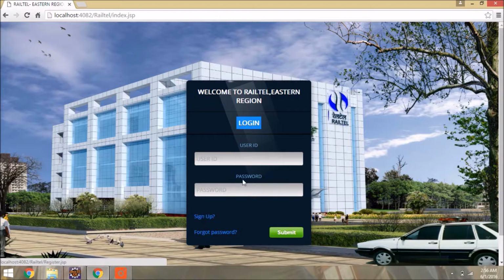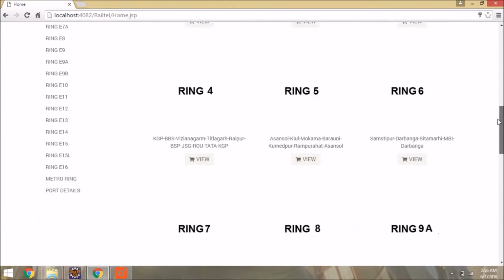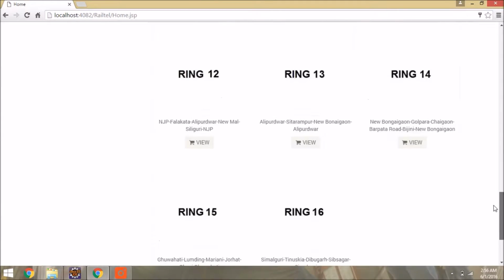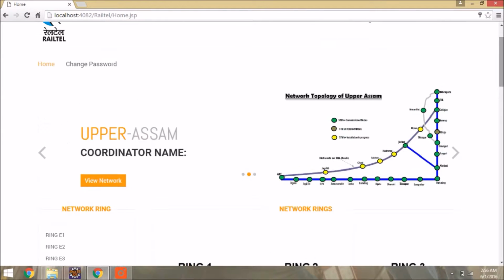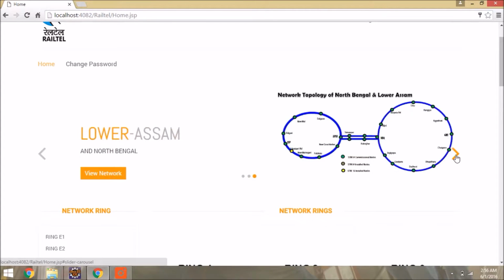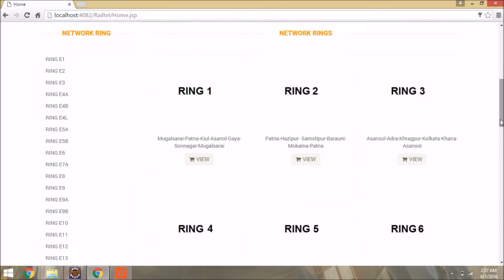Before going into the application, let me show how the user screens are. Suppose I am logging in as the normal user. Normal user is here. I can see that this is the normal user home. Here there are many rings that have been defined. Here there is a slider, basically a carousel slider, which is automated and moves by itself also.